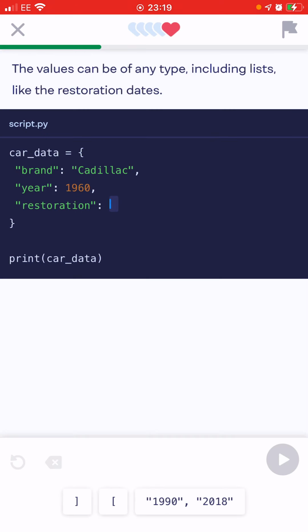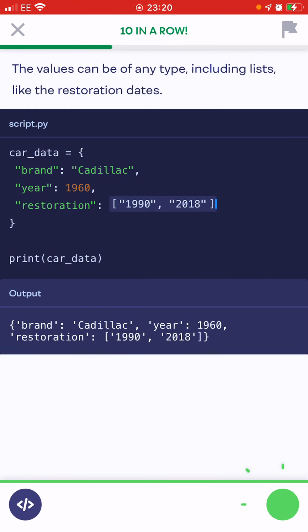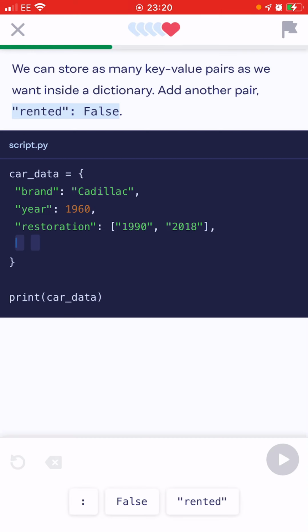The values can be of any type, including lists like the restoration dates. Restoration dates is a list, and it has two different arguments in the list. We can store as many key value pairs as we want inside a dictionary. Add another pair, rented. No.